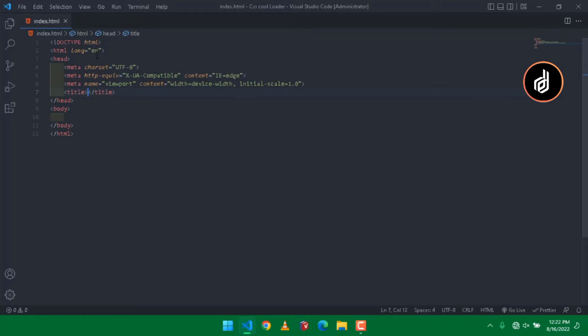Now I have to rename the page. I'll call it Cool Loader with CSS, pipe Davehenzy tech.